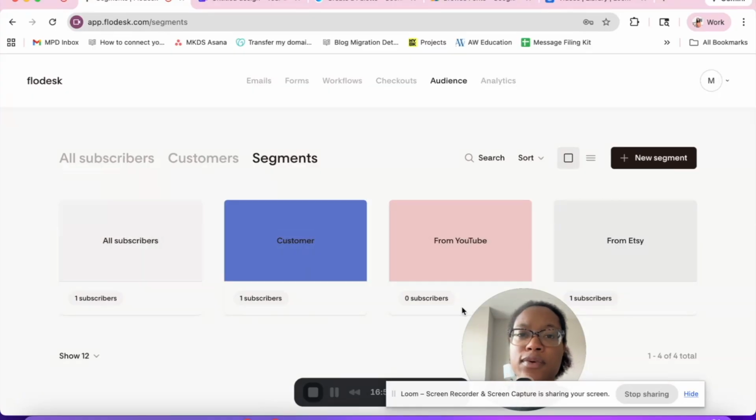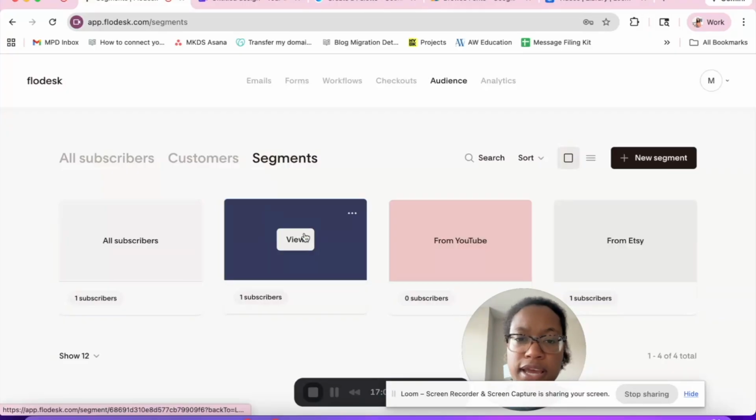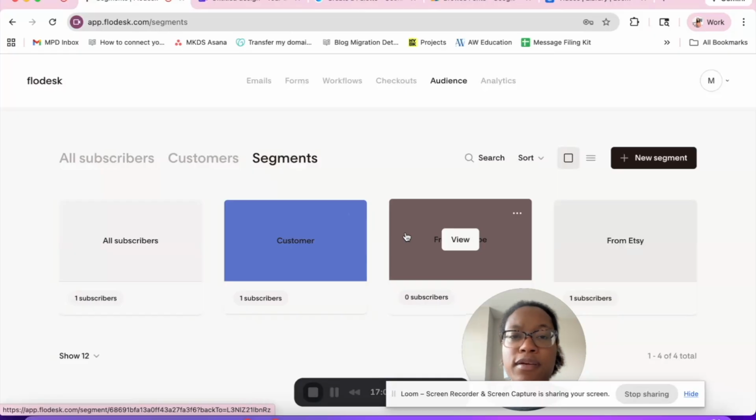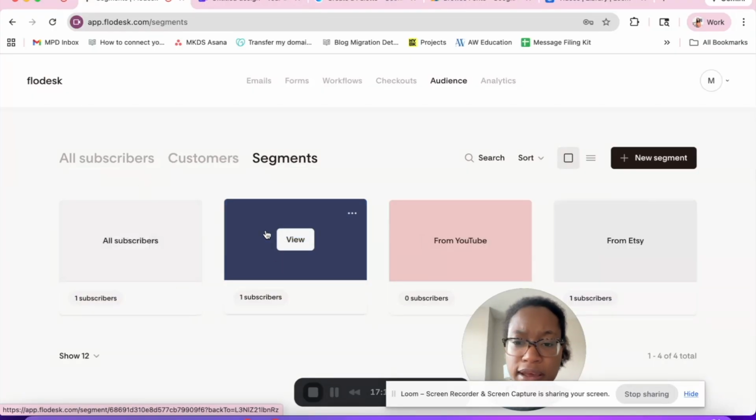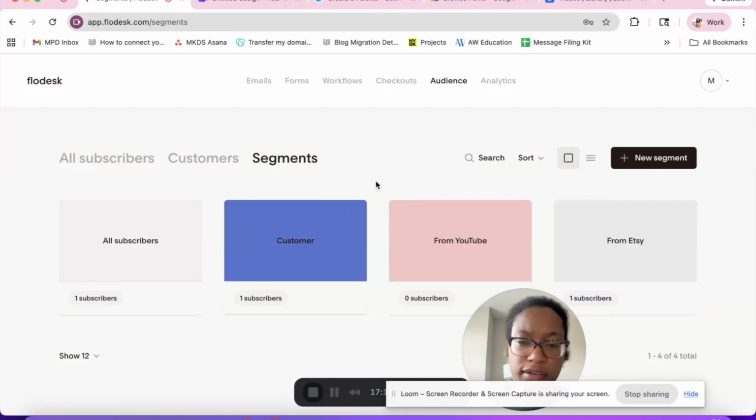Or if someone wants to know about a specific sale you're doing or a workshop or whatever, you can segment to target those people. Like maybe you're a photographer and you do mini sessions, you can have a segment for your mini sessions. You can always email everyone at any time, but anytime you want to divide and just contact a specific group, this is helpful.